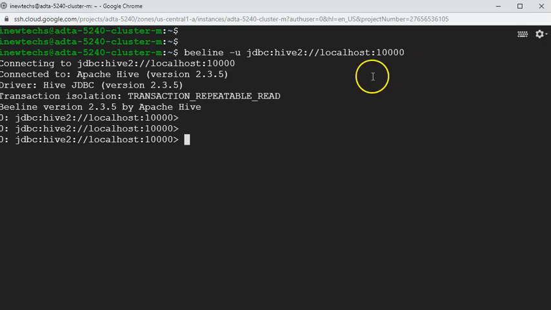So what do we see here? They say that it connected to Hive 2, the version 2 of the Hive server, at port 10,000 of the localhost, meaning the remote server. And then right here, it displays the version of Hive. This is what we call the Hive prompt.